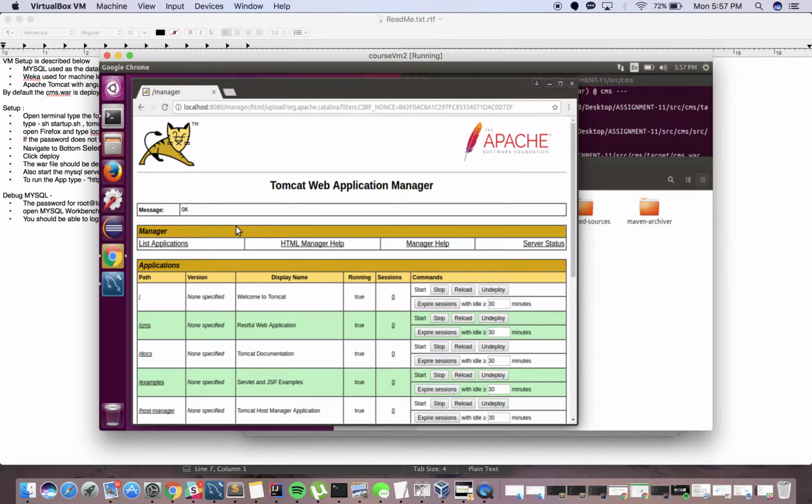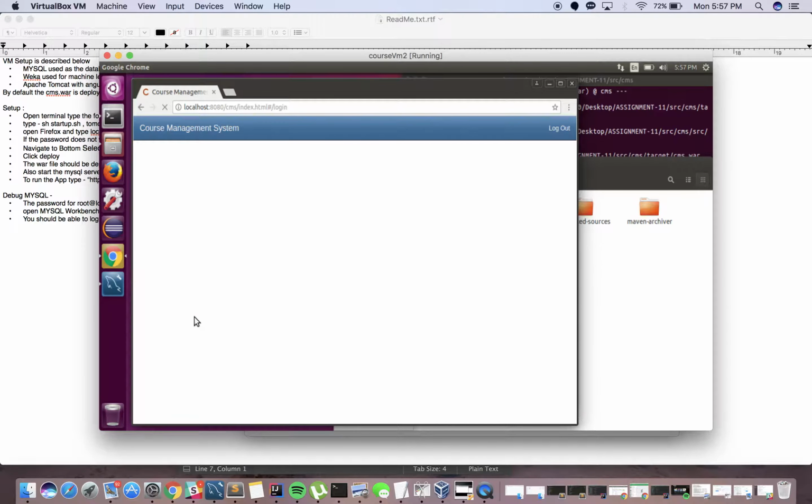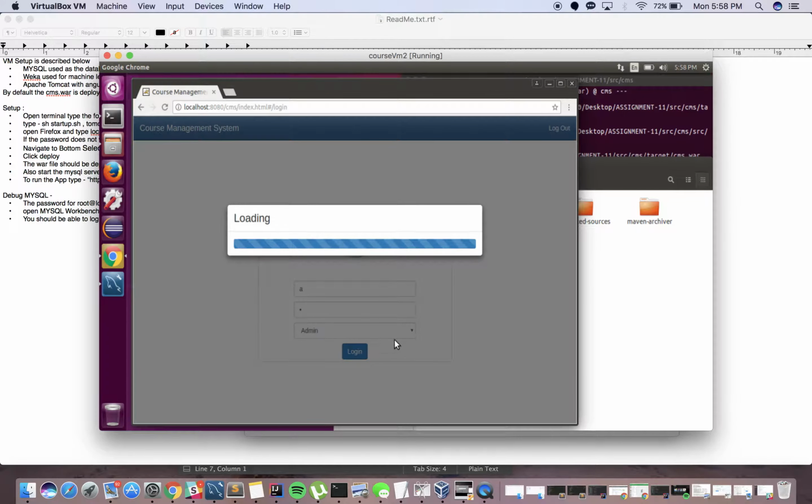We are waiting for the WAR file to be deployed, and it has been deployed under the CMS directory. So you can click on this particular link and it takes you to the login page where you can log in as a student, an instructor, and an admin. Let's try the admin role. Any UDID and a password will work for the admin. So you select the admin and it takes you to the admin home screen after that.